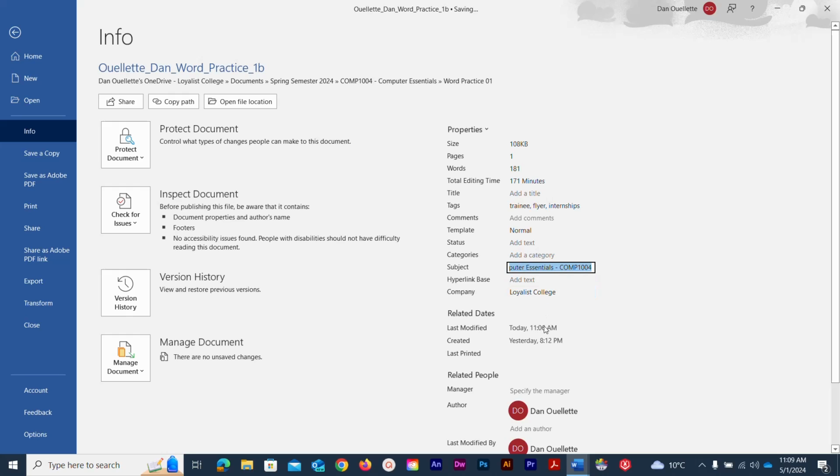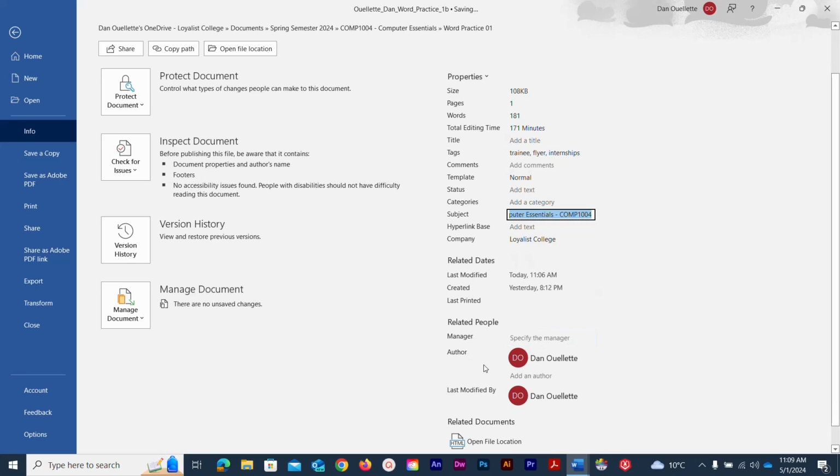And finally, let's go down. I might have to scroll down here a bit. Under author, add an author. It should show your name, but I'm going to get you to add it again. So put your first name and last name here. I'm going to put my full first name, Daniel, and then my last name, Ouellette, and then hit enter. You can see that you can add an image. I'm not going to go that far, but I'm going to hit enter to add that. Okay. And that's it for document info, and I'll be able to check that as well.